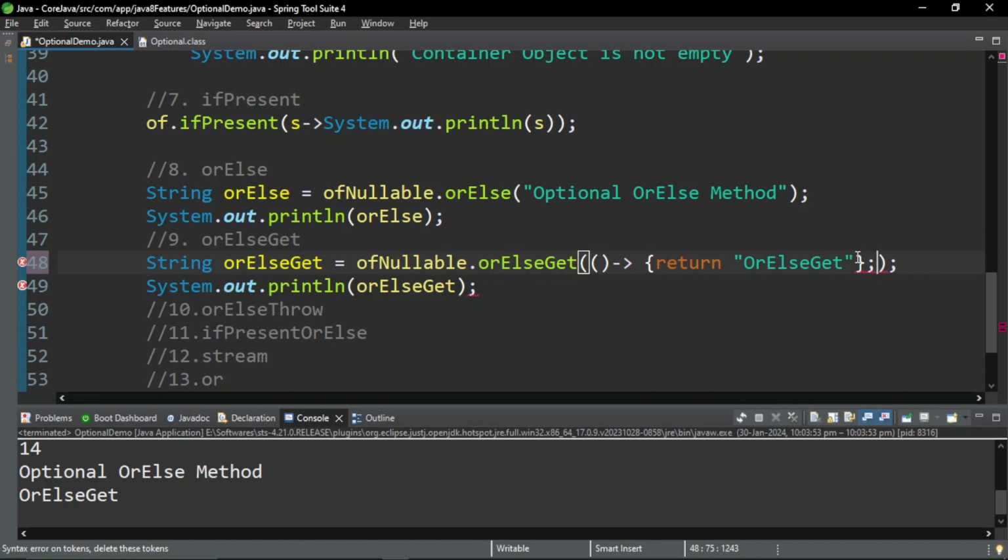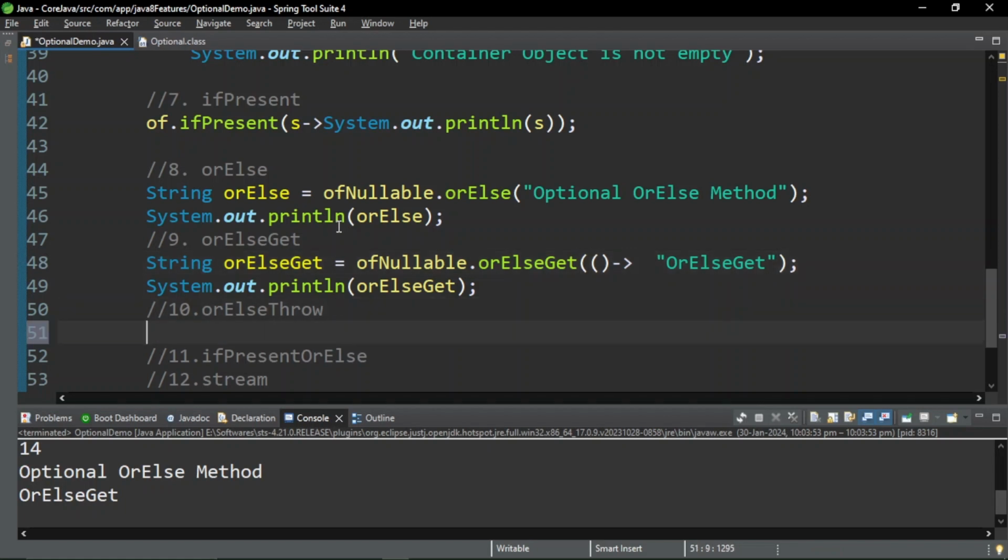So why is it returning? If it is only one line, then return is optional; you can remove it. Anyway, my intention is to show you that if your requirement is more than one line, then you can use orElseGet. So this is the usage of orElseGet.